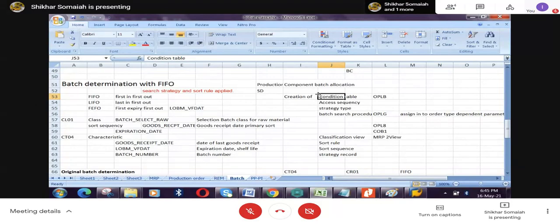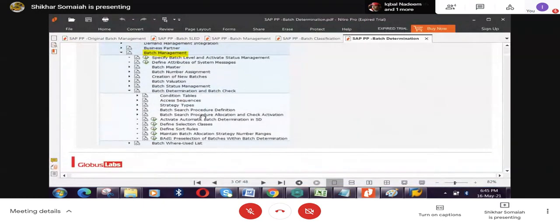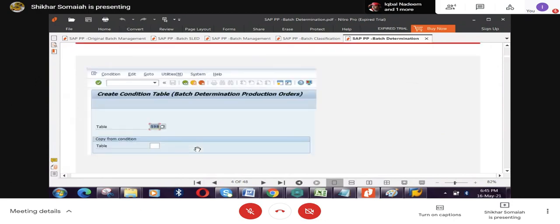Then automatically we can assign the component allocation during the production order creation, or even in CO01 or in CO11 as well. Okay, that means at confirmation time we also do the batch determination. Automatic batch determination.